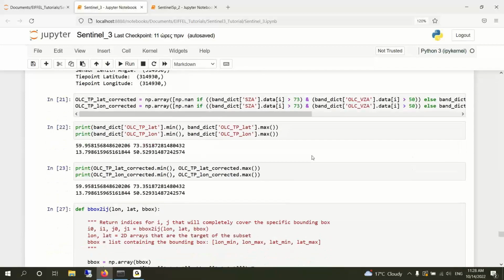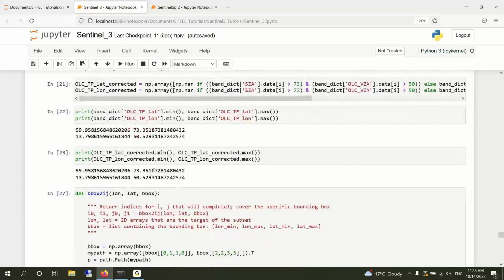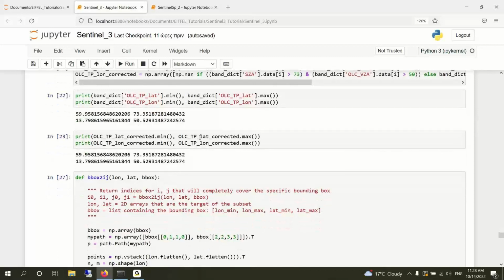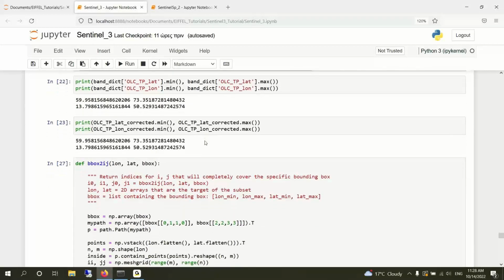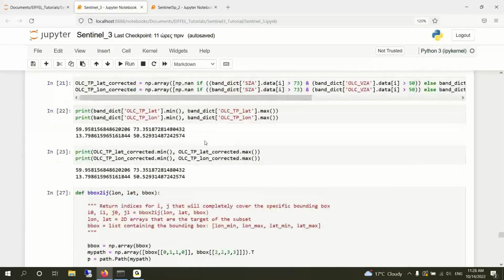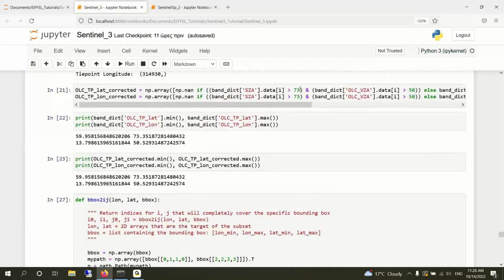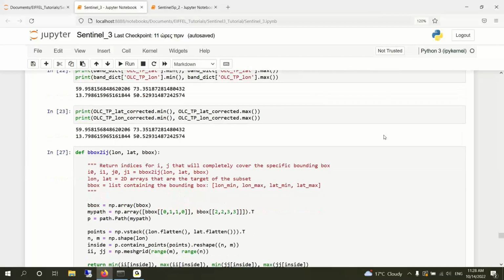Here you can see that the unmasked dataset has these coordinates: the minimum and maximum latitude, and the second row is the minimum and maximum longitude. And here we can see in the corrected one that we don't have pixels with greater than 73 or 50 degrees zenith angle, so we can continue.